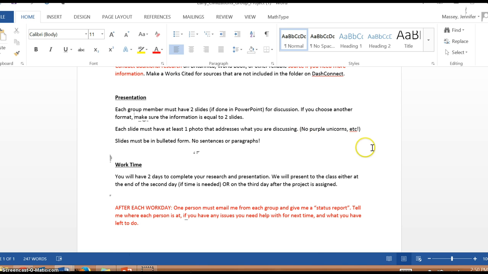Now notice what I put here. No purple unicorns, etc. I think we all know what I'm referring to. Your image needs to directly correlate with what you are talking about. None of these ancient civilizations worshipped fictitious creatures. So if you're talking about the Hittite gods, you need to have a picture of the Hittite gods, or a picture of the temple that they worship the Hittite gods in, or something of that nature.